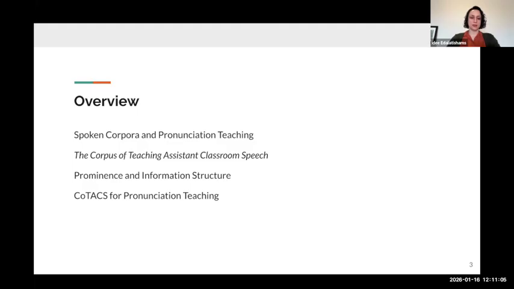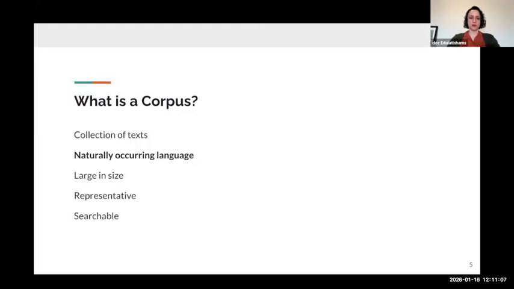I'll get started with giving you a little bit of information about what a corpus is, in case anyone is not familiar with corpora in linguistics. They are collections of texts, and by text here we mean spoken or written. They are usually naturally occurring language. They're large in size, large enough to be representative of specific features that we're interested in studying. And they're searchable. These days, that doesn't matter anymore because everything is digital and searchable.